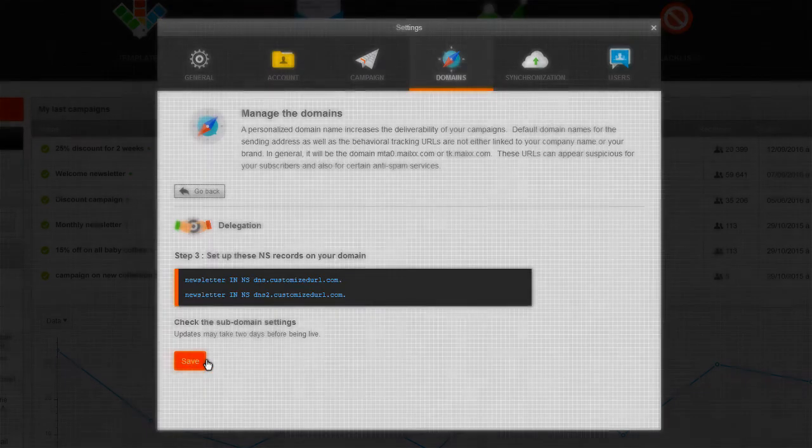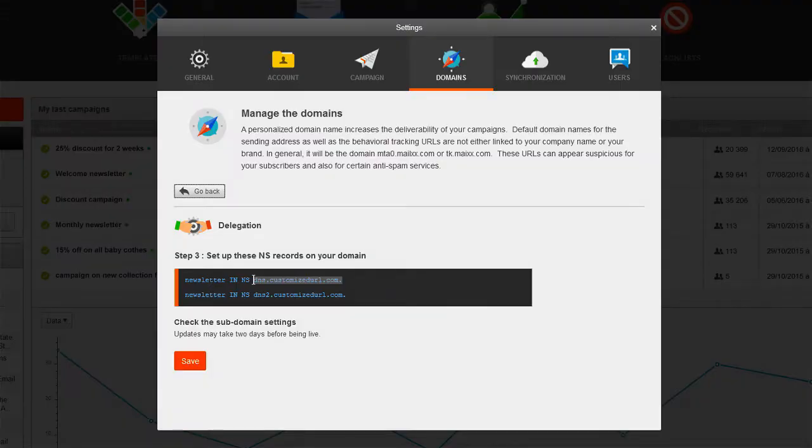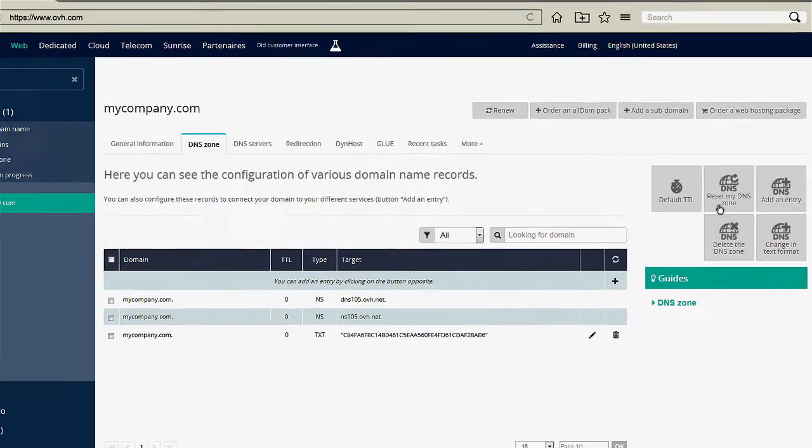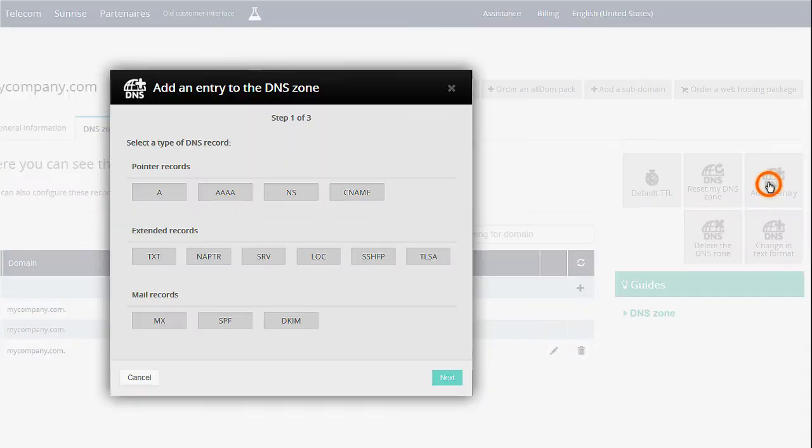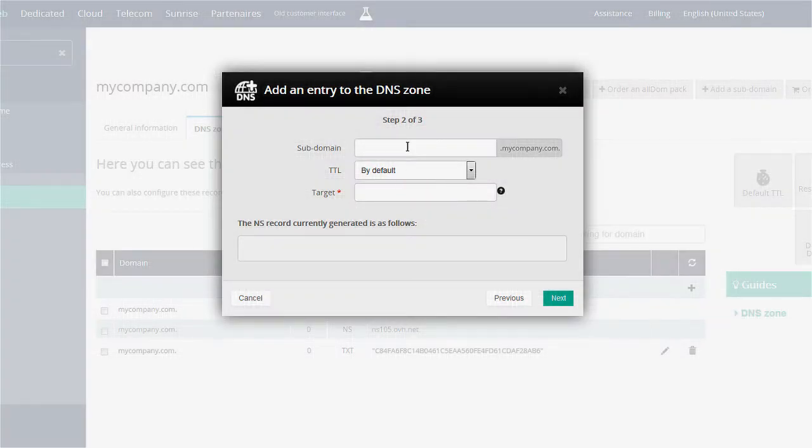You will see two new NS records to add to your domain provider's interface. Select the first record. Copy it. Go back to your domain provider's interface. Add it in the DNS section under NS Entry. In the subdomain box, type the name of your subdomain. In our example, we use newsletter as a subdomain. In the target box, paste the record you copied previously.